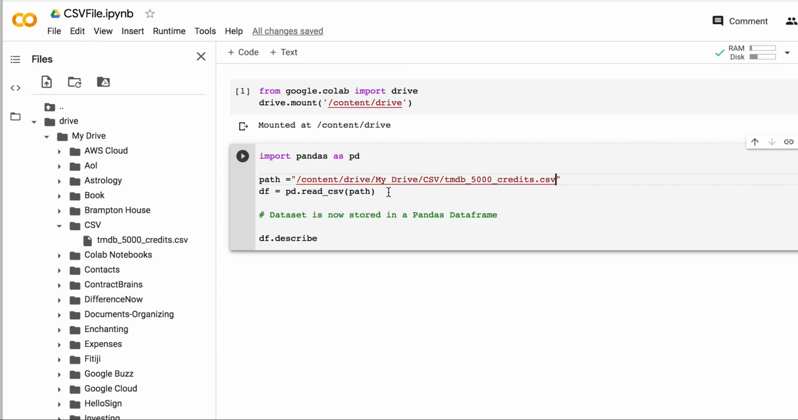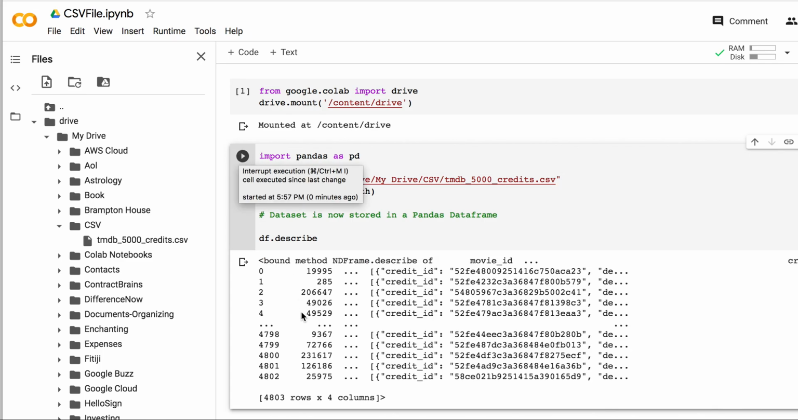Now I will just read that using my normal pandas command, which I've walked you through in the previous videos, and I will get a data frame which I can then describe. Let's see if it's going to work. There we go. We have a large file with 4,800 rows and 4 columns. And that's it for now. Hope you know how to get a CSV file into your Google Colab environment.